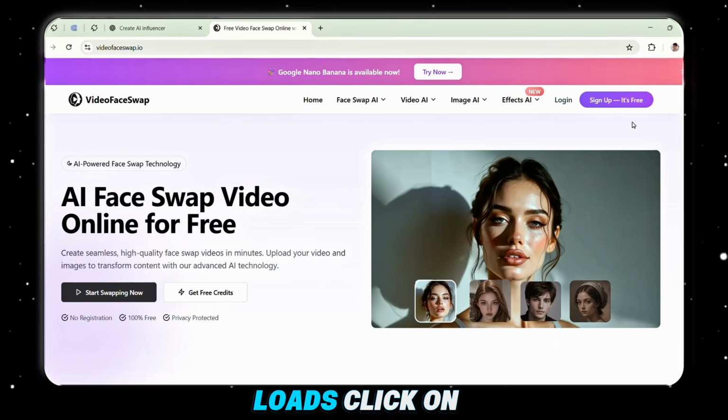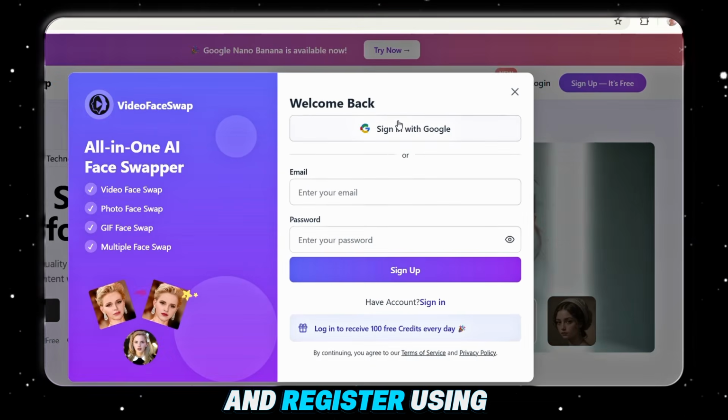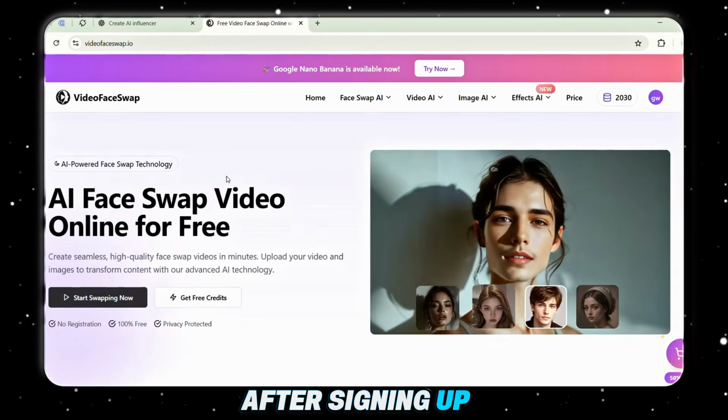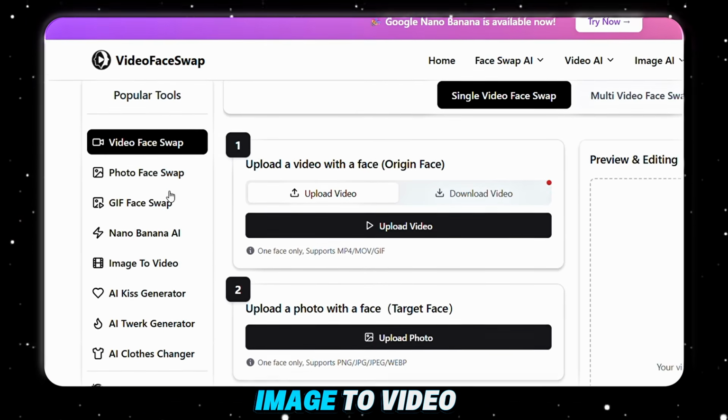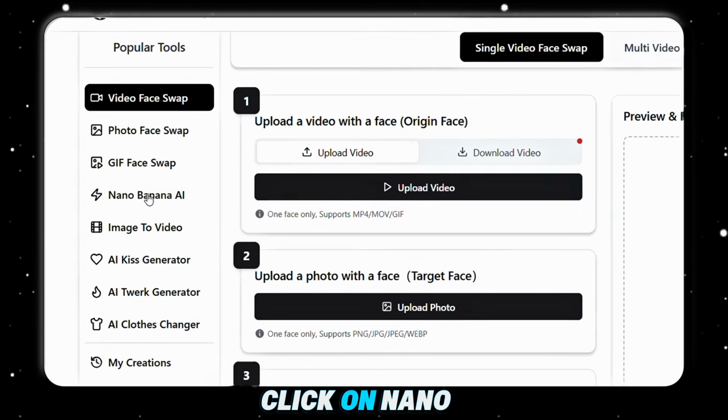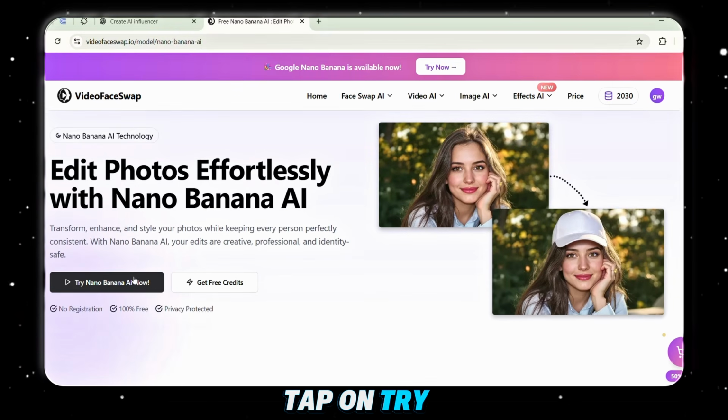Once the dashboard loads, click on the sign up button and register using your Gmail. After signing up, scroll down and you'll see a variety of AI tools, such as video face swap, image to video, and more. From there, click on Nano Banana AI, then tap on Try Nano Banana Now.